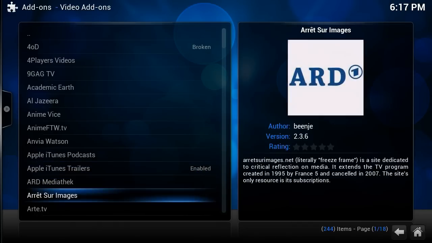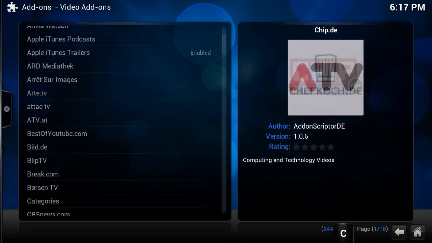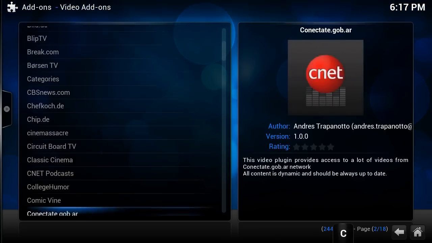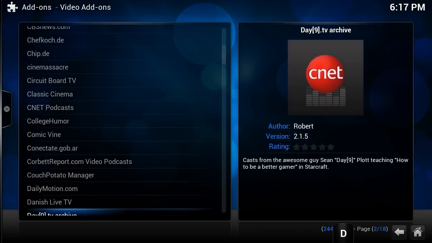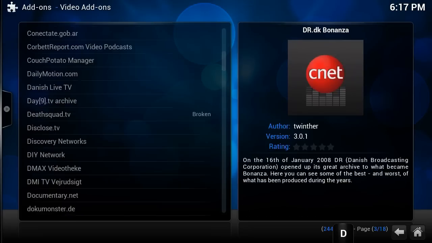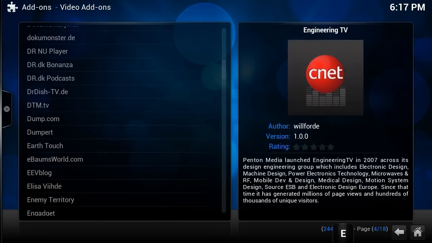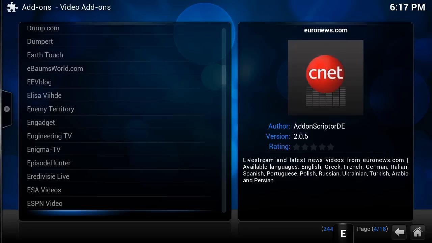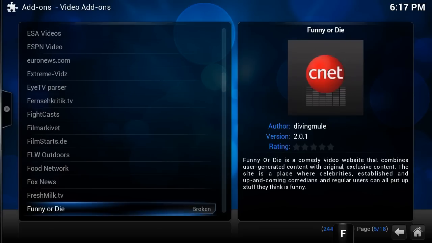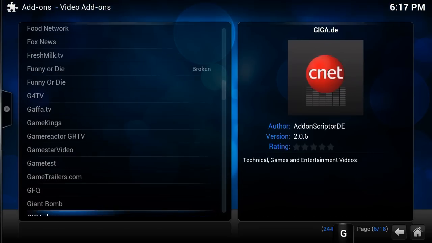I'll also add in another thing. There's all sorts of different sources: CBS News, Air Classic Cinema, Danish TV Live, lots and lots of sources of information out there on the internet, Engadget, Food Network, Funny or Die.